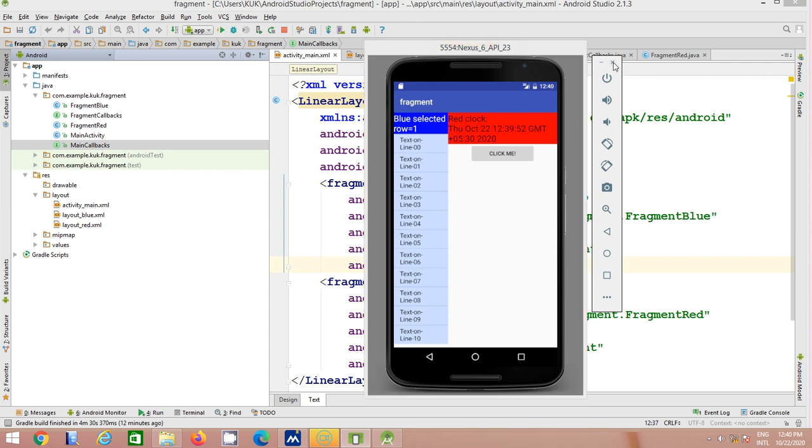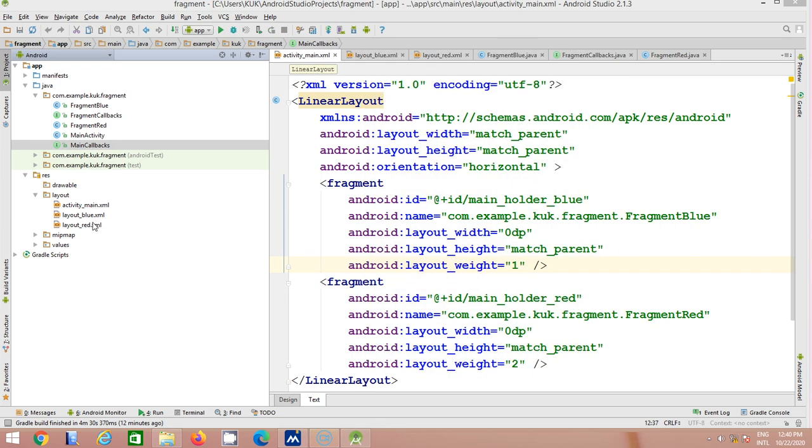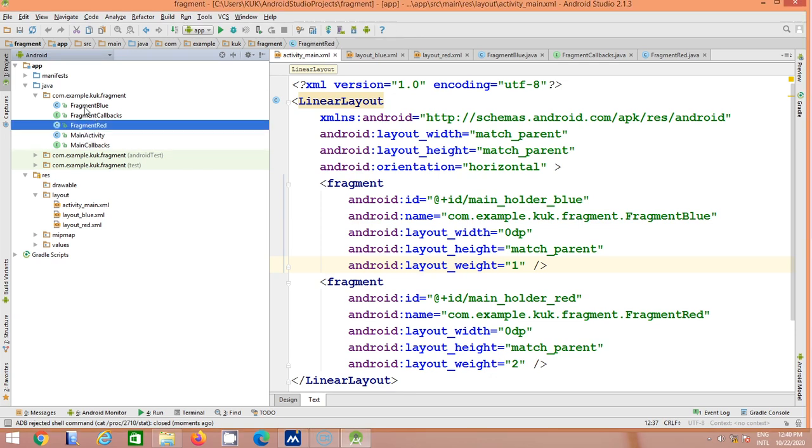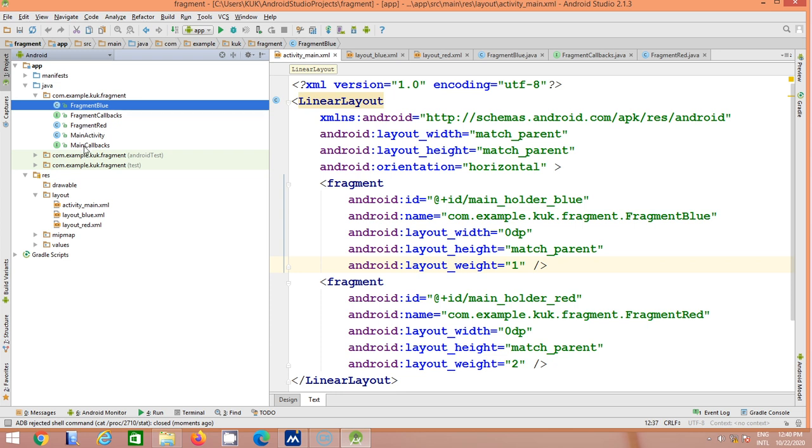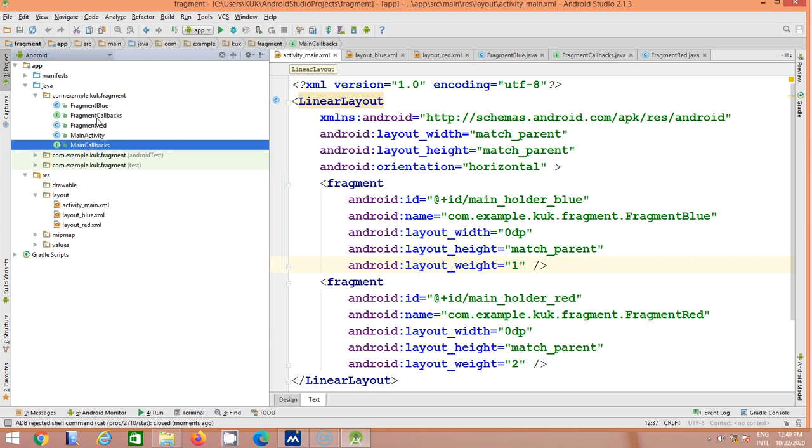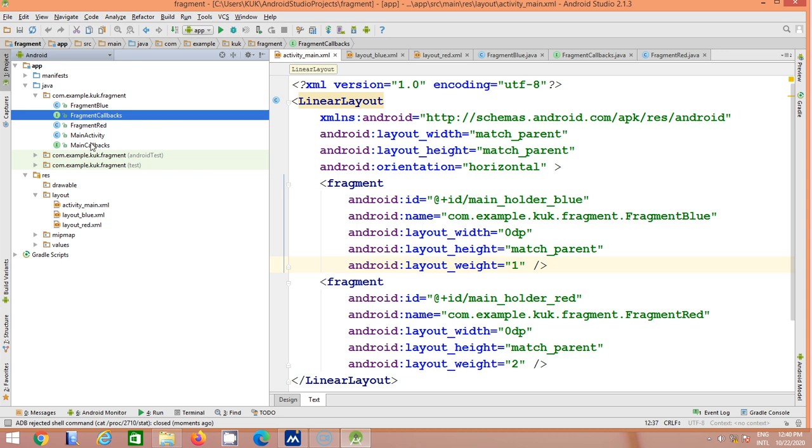For the implementation we have used three XML files. One is the activity main, and the other two are layout underscore blue and layout underscore red. These are the three XML files, and in the Java part we have to create two extra files for the fragment red and fragment blue Java classes, and two more files for the interfaces.